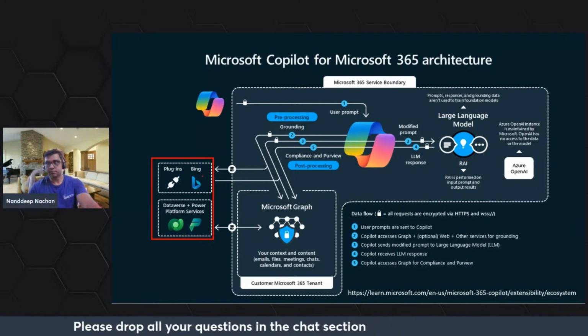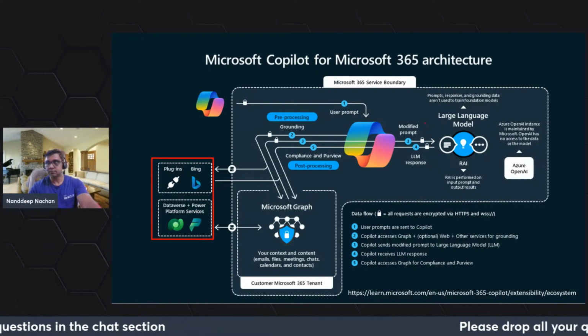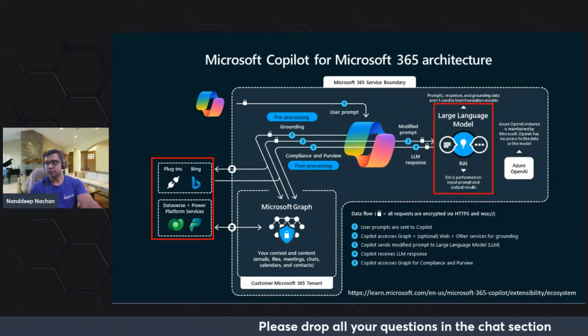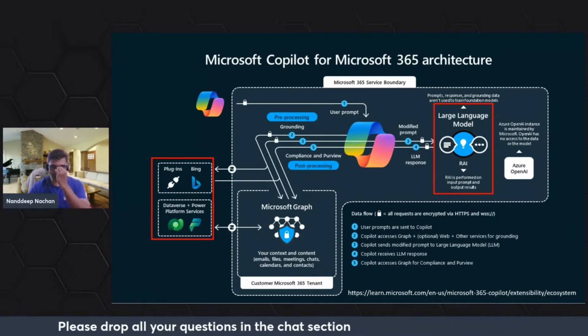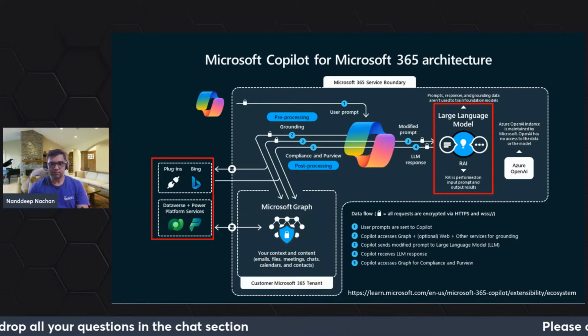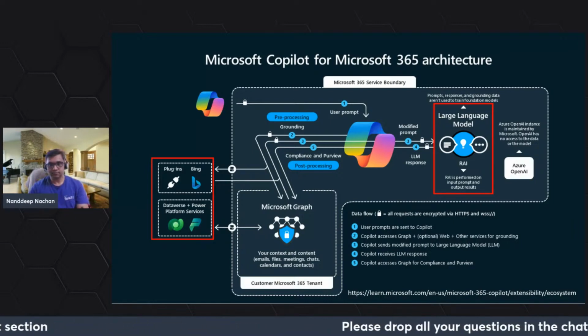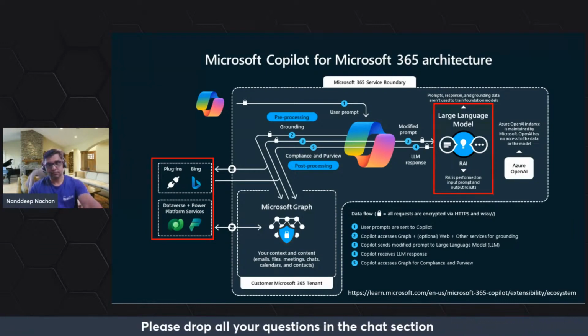Then the Copilot sends this modified prompt to the LLM, that is a large language model. So, what exactly happens over here when the user's prompt is grounded with relevant data? Copilot modifies the prompt if needed to make it more precise and context aware. Then this modified prompt is sent to the LLM.